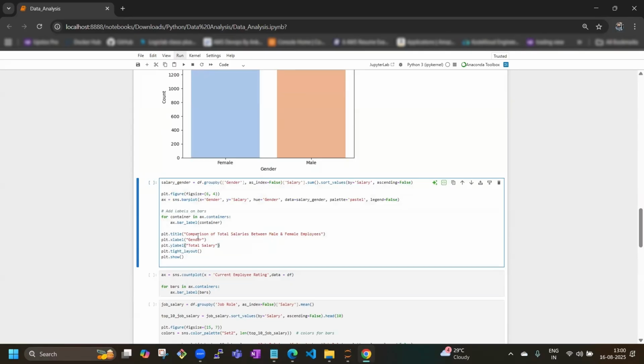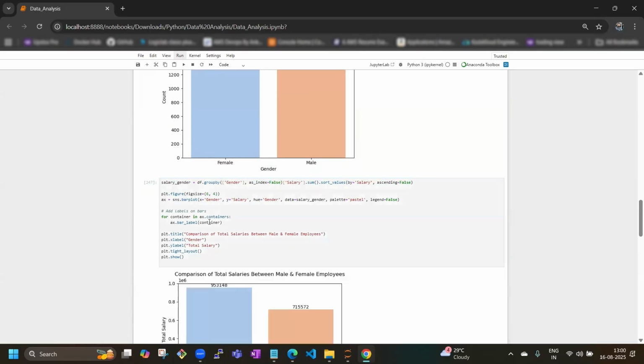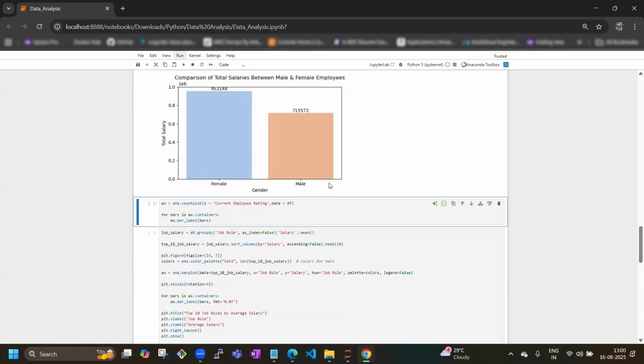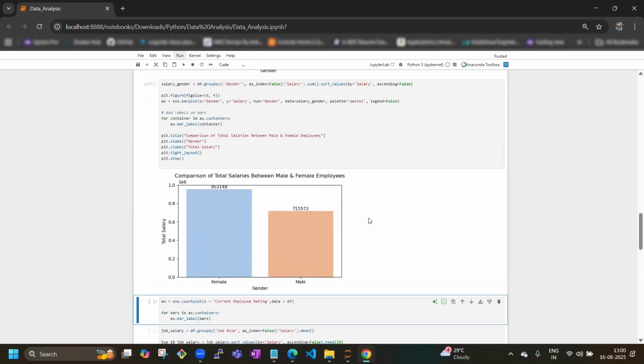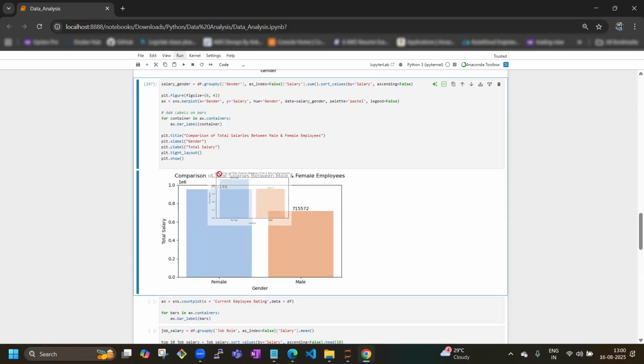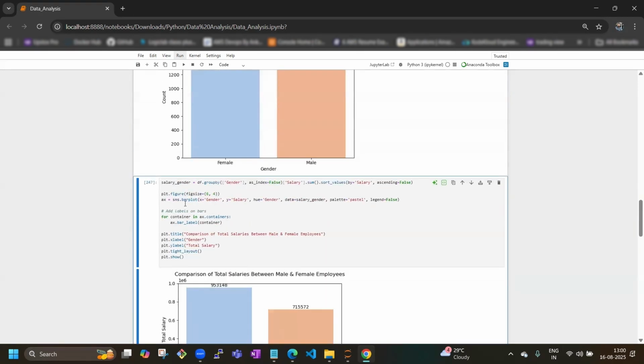Similarly, in the next line of code, I'll just run this command so that you will have the visualization to understand. Here we are going to make a comparison of total salaries between male and female employees. Amongst the male and female, who is having the higher total salaries? It is already calculated by our above code, and it is giving us this visualization. So let's see this one by one again.